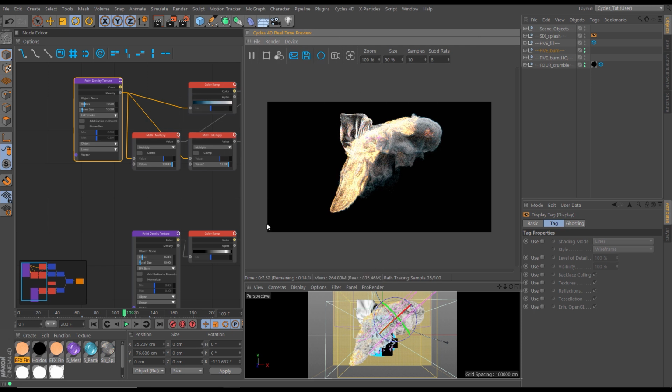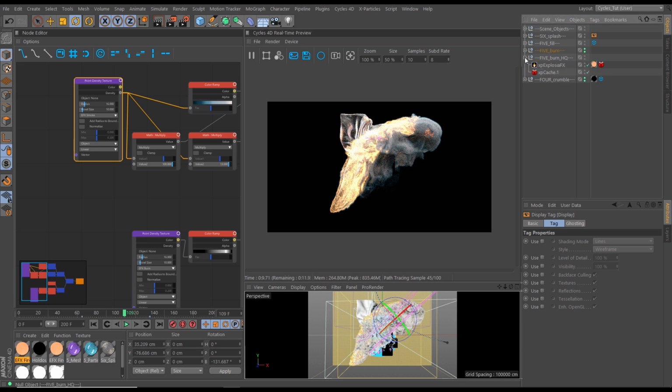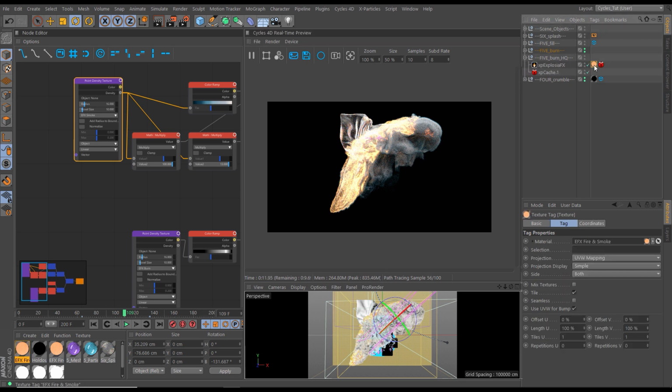Right, so let's have a look at this. If we go to our burn high quality, look, we put this material on. If we go down to our material manager, it is the Exposure FX fire and smoke presets that ships with Cycles 4D. So let's just have a look at those nodes.